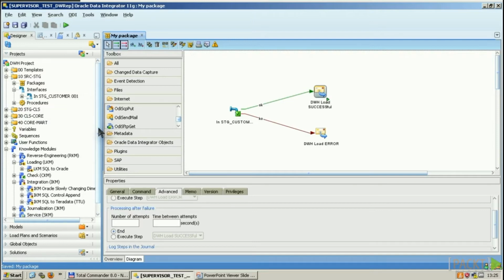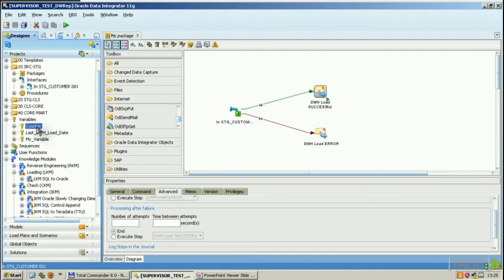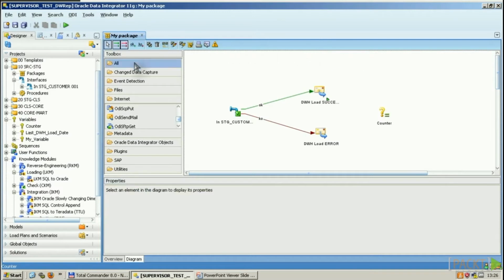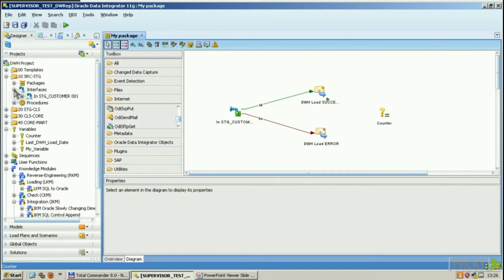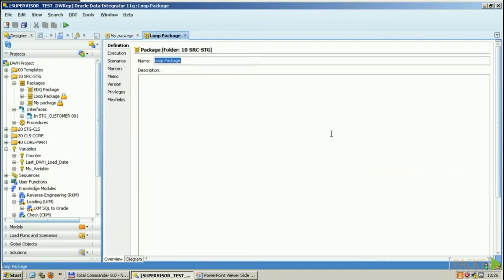So in my project, I'm searching for the variables, and I have a simple counter variable here. I'll add it to the package, and you see, if I add it, I have the various types. I can set the variable, I can declare it, evaluate, and refresh it. I also prepared a little package to show you how this is running, how this can look like in the end.